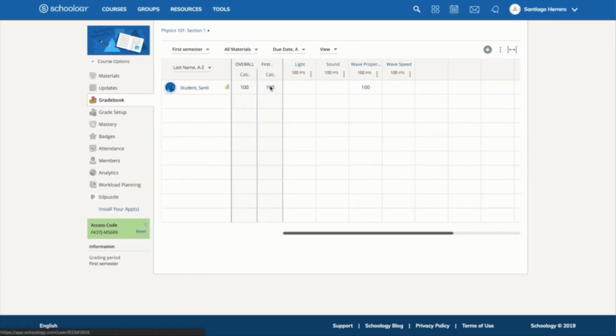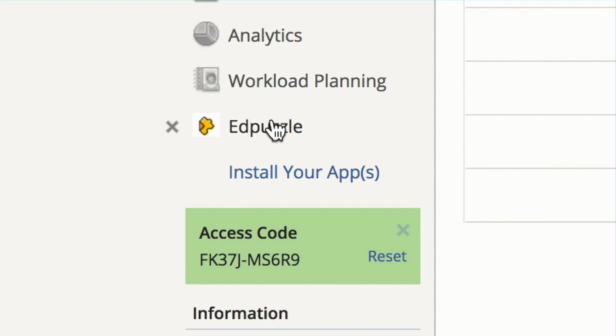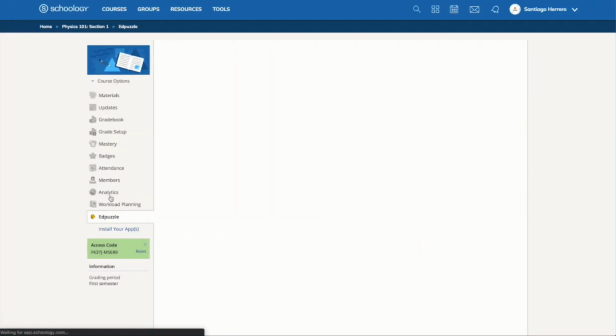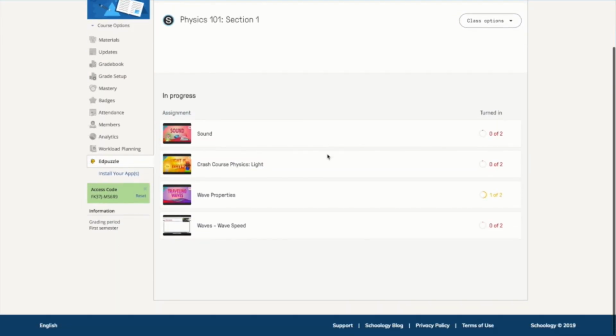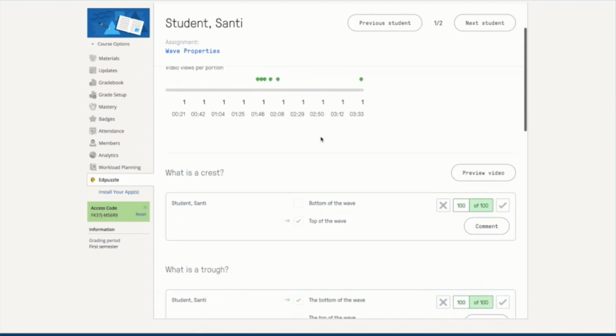If you want more information, you can also click the Edpuzzle tab on the bottom left and check the progress for all the videos you have assigned to this class. You can even click on a specific video and check the student's progress more in detail.